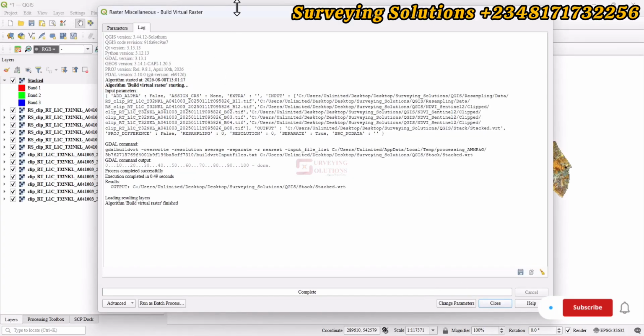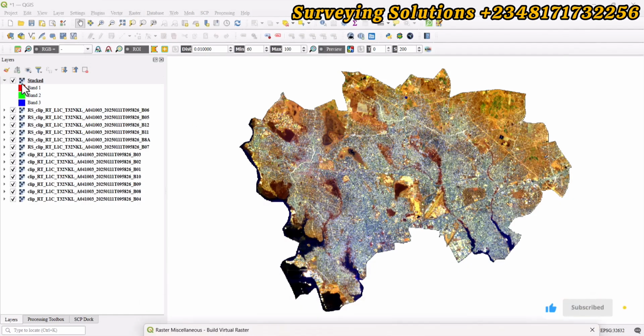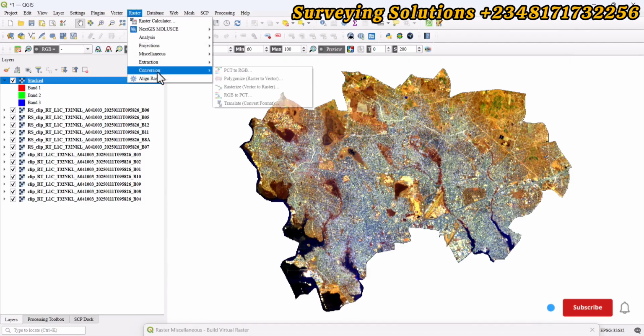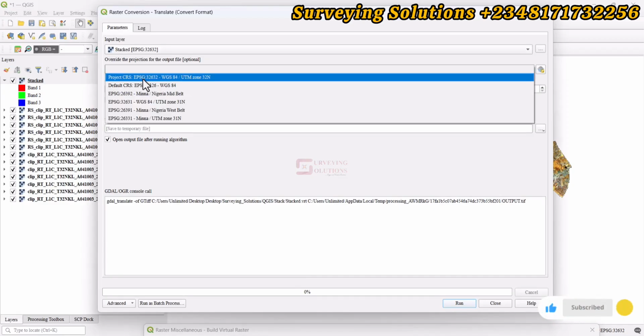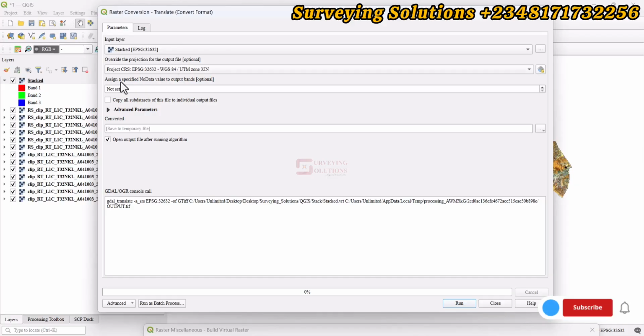However, before we leave, we are going to convert this virtual raster into a permanent one. So we still come back to Raster. Under Conversion, we go to Convert Format. What we are converting is what? This. Then the projection is optional. However, what we still need is zone 32. And then the no data value, you can leave it as default, or you can introduce a no data value if you want to. We still leave the advanced parameters as default.